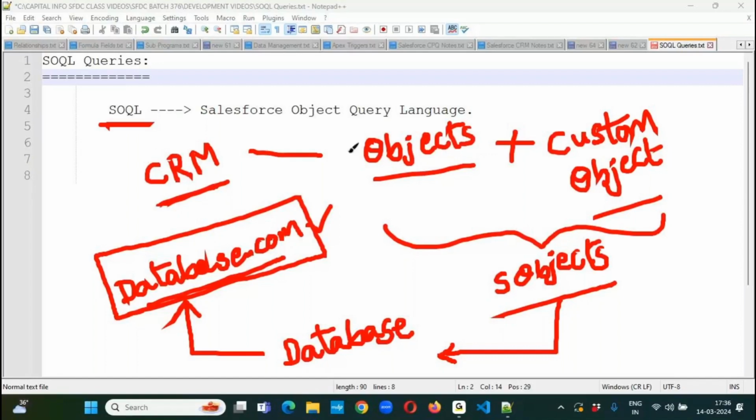Then what do you mean by query? Query is nothing but what? A question. It may be a question, it may be a request. Okay, it will be a request.